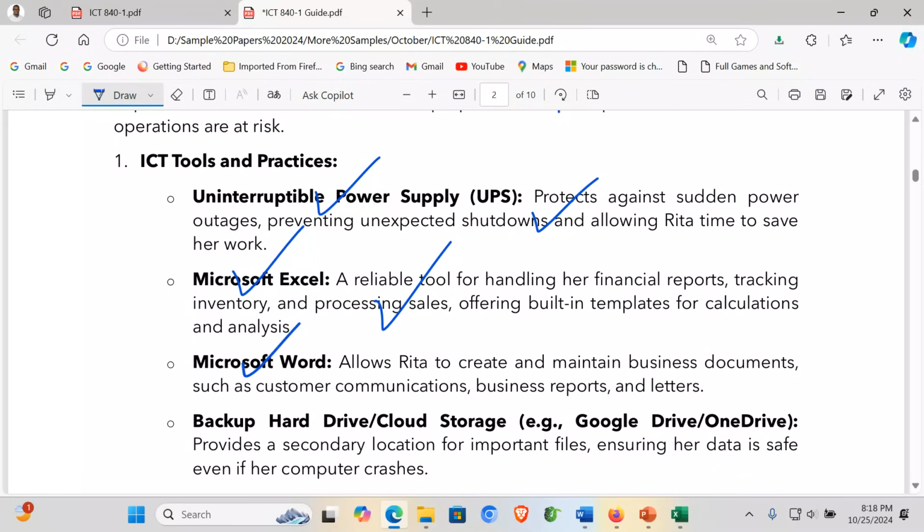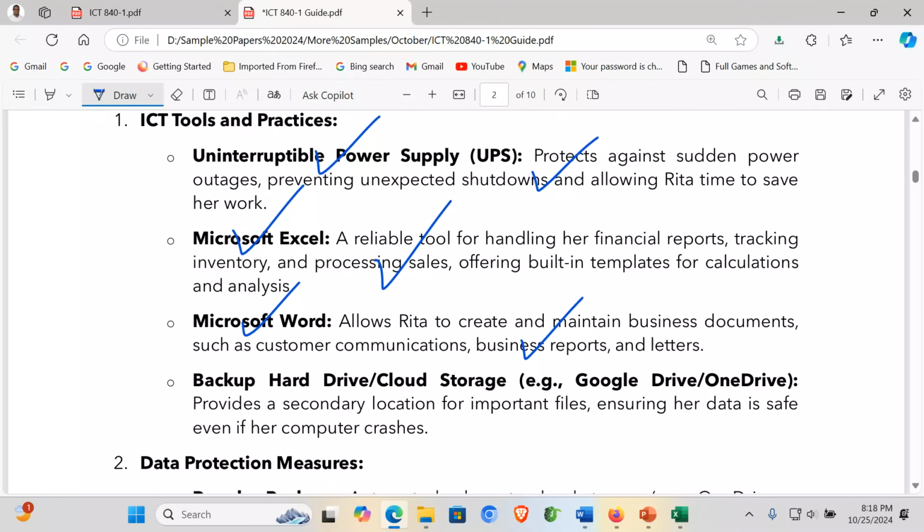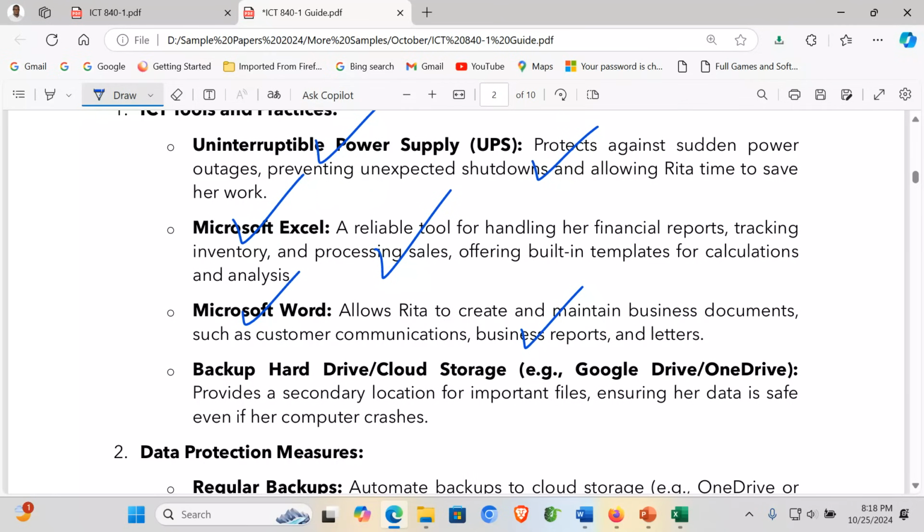Then another tool, Microsoft Word, it allows Rita to create and maintain business documents such as customer communications, business reports, and letters. So we have seen you can do mail merge with Microsoft Word, you can produce reports and all that. Then Rita needs to do backup on hard drives or even on cloud storage such as Google Drive or OneDrive.